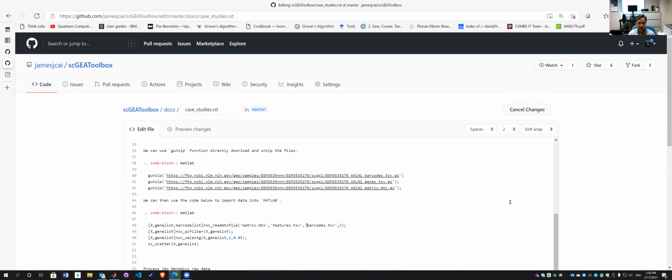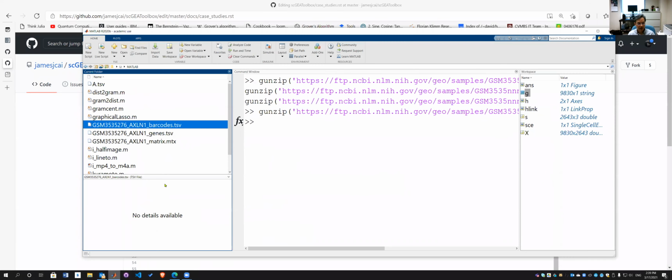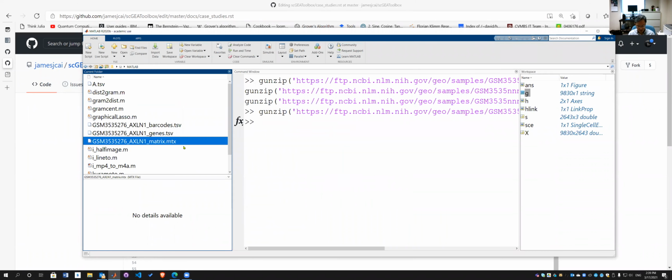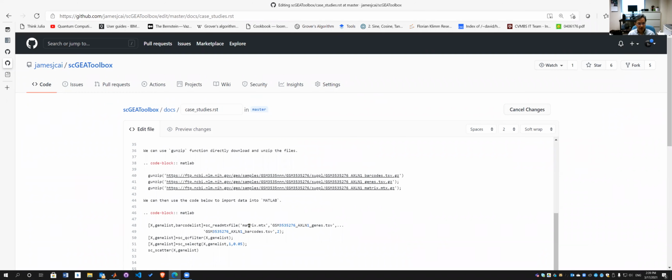So the barcode is not the barcode. The correct name should be this. So I just download the gene list. This. You see, I'm replacing the wrong file names with the ones they're supposed to be.